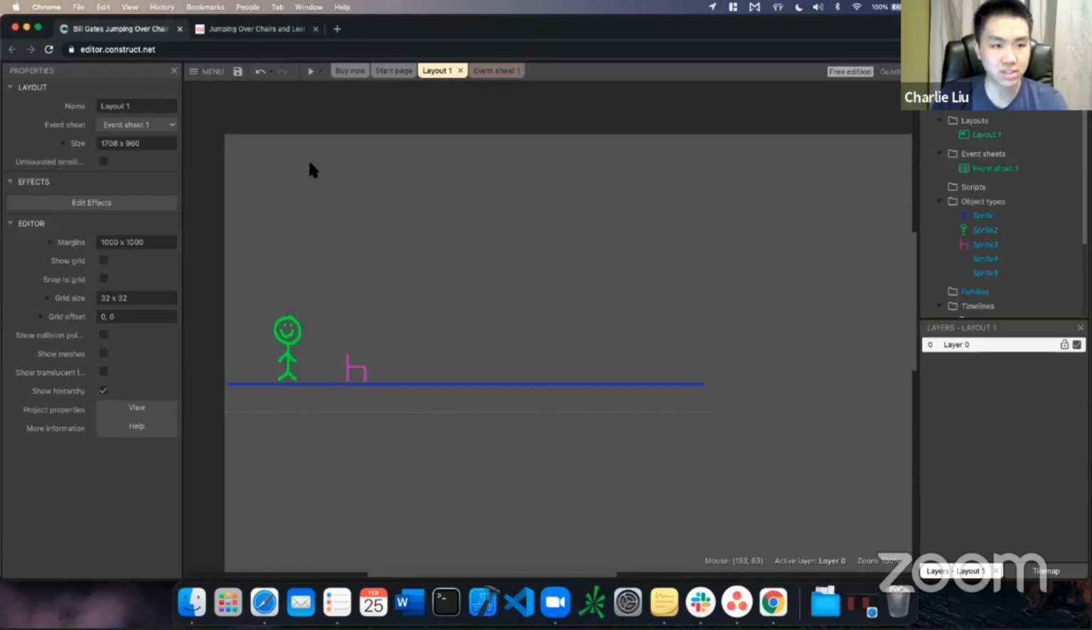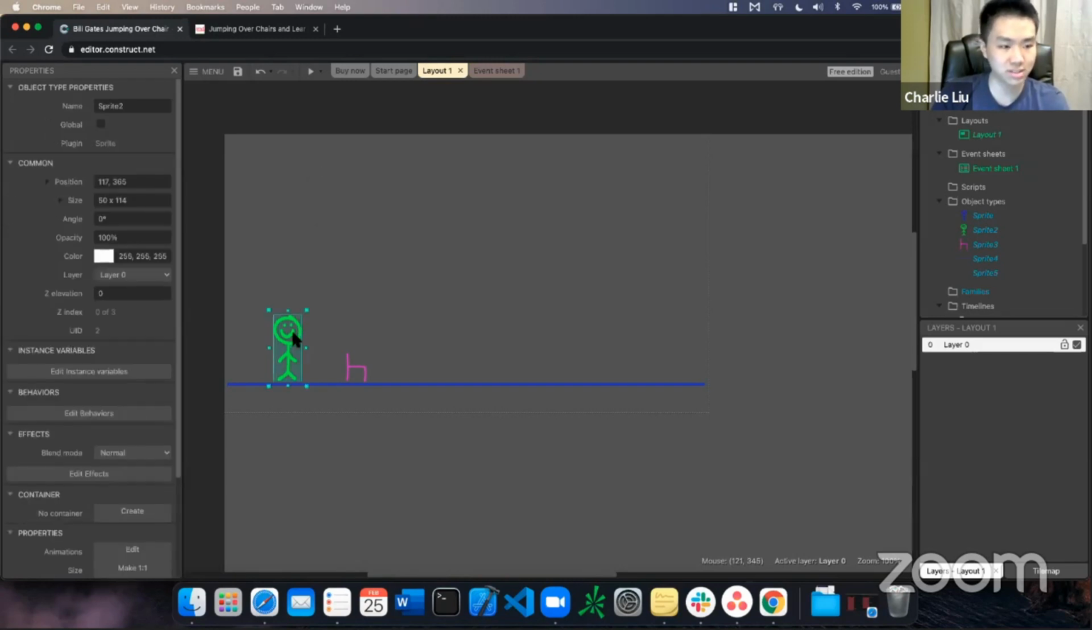The first step is that we want to be able to control Bill Gates with the arrow keys, right? So to do that, I'm going to click on Bill Gates, and then I'm going to look at the left sidebar over here. This is where we can control the different attributes and properties of our characters. In this case, I want to be able to control Bill Gates with the arrow keys. So I'm going to click Edit Behaviors.